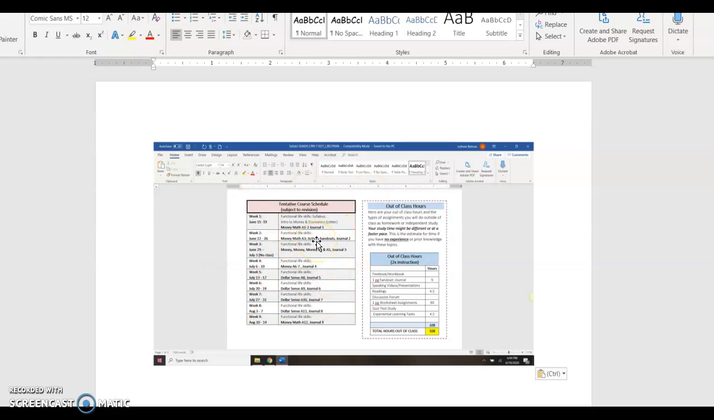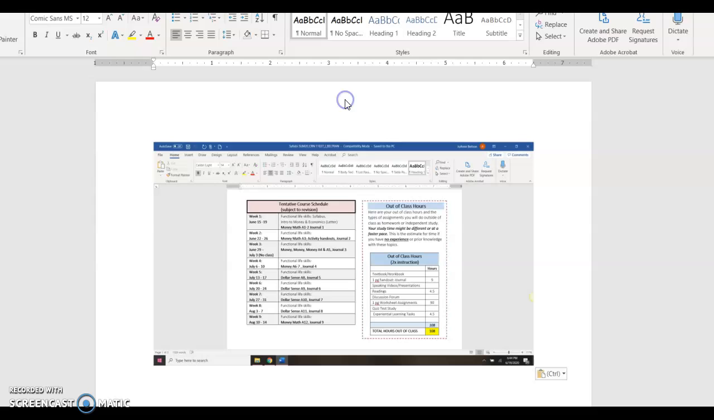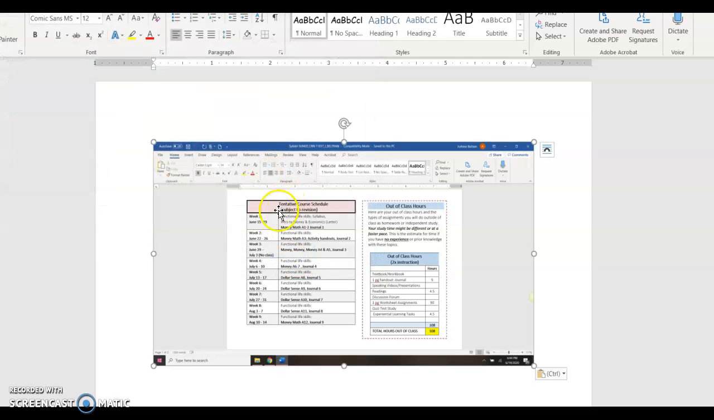Now, what you're going to do is go ahead and right mouse click it, and then save it as a picture. And I'm just going to write syllabus. So I'm going to save that.